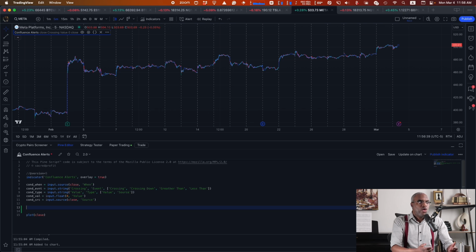Now let's say we only had the crossing event to deal with. Well, we would do something like this. The condition would be true if condition when was crossing, let's say, the value. But since here we don't know if it'll be the value or the source, we need a different variable that'll take that into consideration. So we'll create a new variable over here. We'll call it vSource. And we'll say that depending on the value of the condition type, if this is equal to value, go ahead and use value, and otherwise use source. And this is what we can use for the crossing.